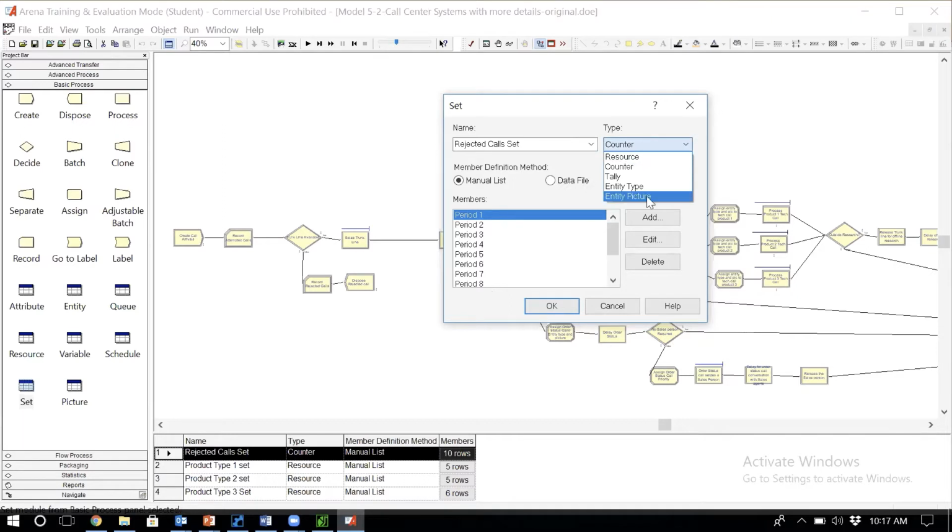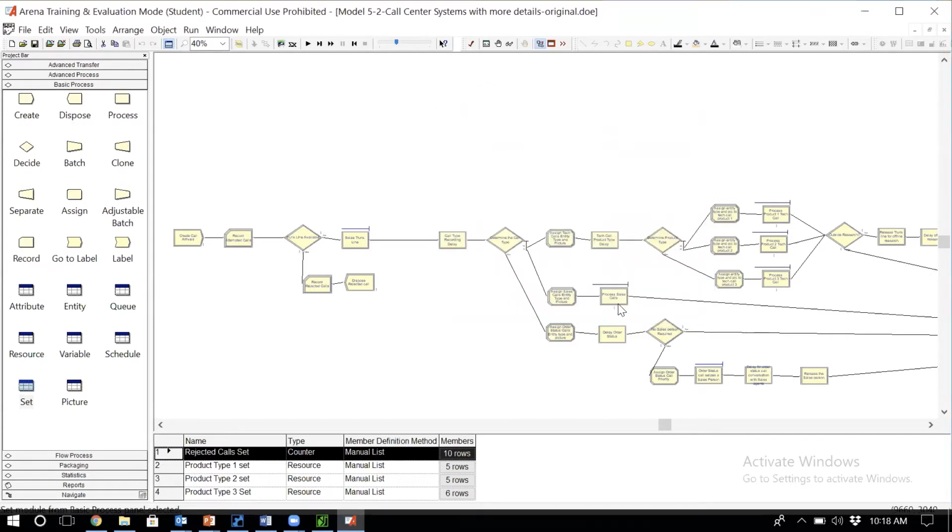That's what we did. So we can define sets from different objects, sets from different entities, sets from different tallies, and so forth. The two that we used in the previous session were sets of counters and sets of resources. So a set is a collection of similar objects, and these objects can be counters, resources, entity types, and so forth.